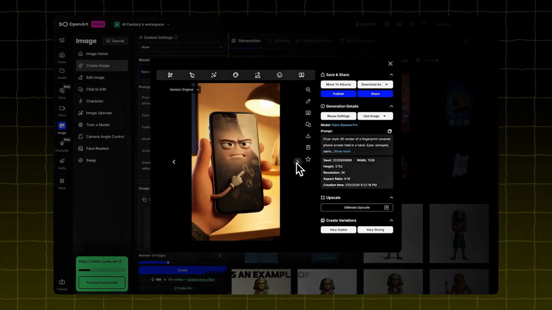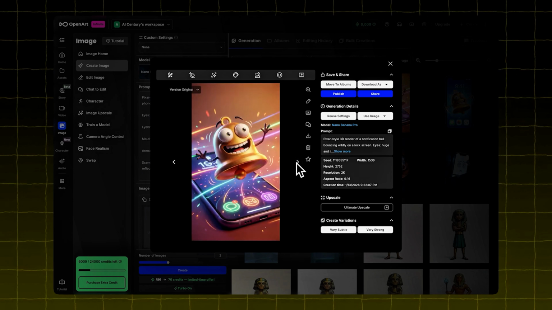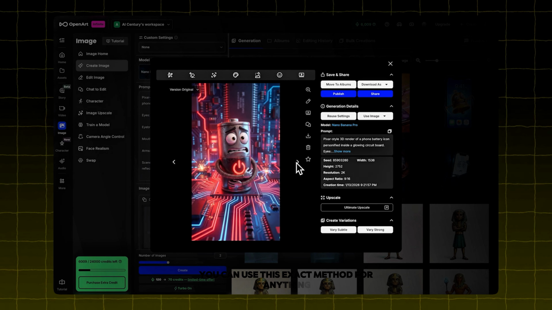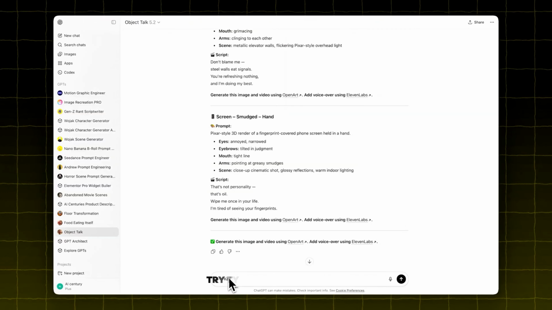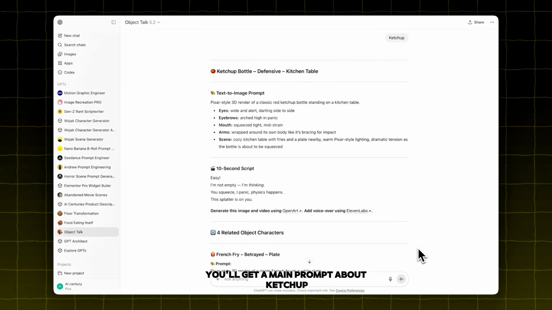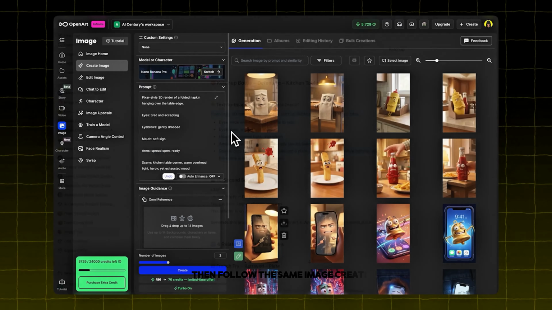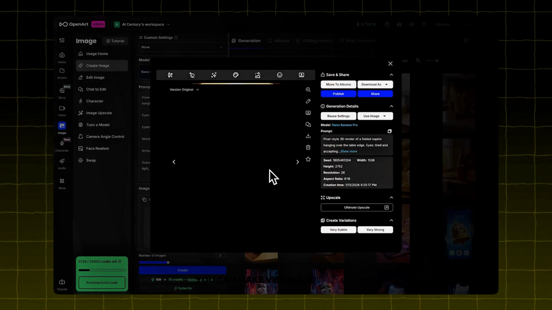Here's an example of what Nano Banana Pro generated for me. It looks really good. You can use this exact method for anything, even food. Try typing ketchup into the GPT. You'll get a main prompt about ketchup and related prompts like sauce or bottle. Then follow the same image creation steps. You can make visuals just like these.